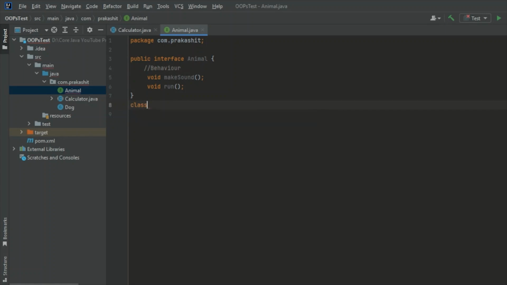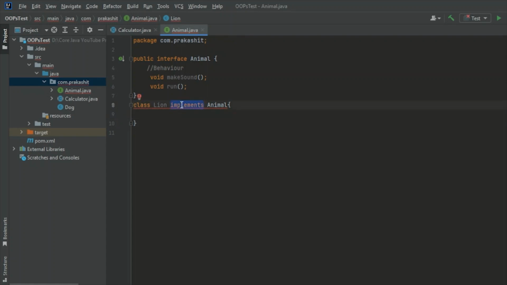For example, we have a class, and any class that provides the implementation to this interface needs to use a keyword. When a class inherits from another class, we write the extends keyword, like class A extends class B. But in case of an interface, for example class Lion, because Animal is an interface, we should use the keyword implements. If Animal is a class, then we should use extends. That is the difference between class and interface.